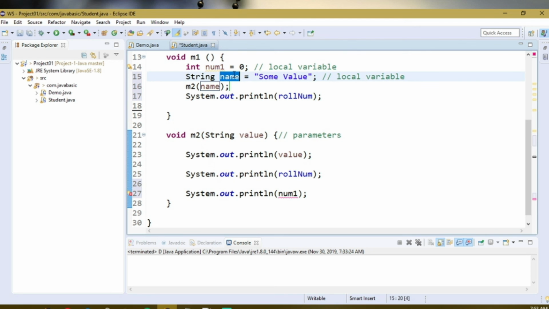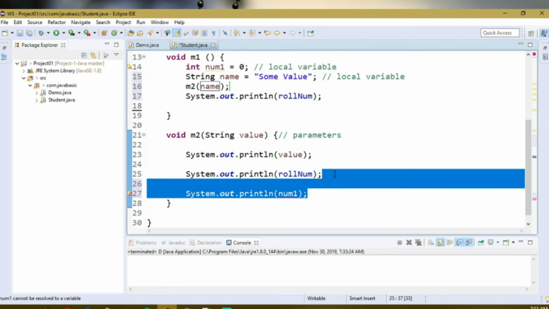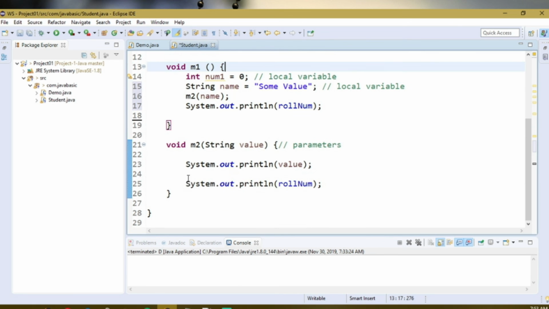By this you can pass the local variable to the method that is taking the value. Now if you print this value, then some value will be printed on the console. Let me remove these things.